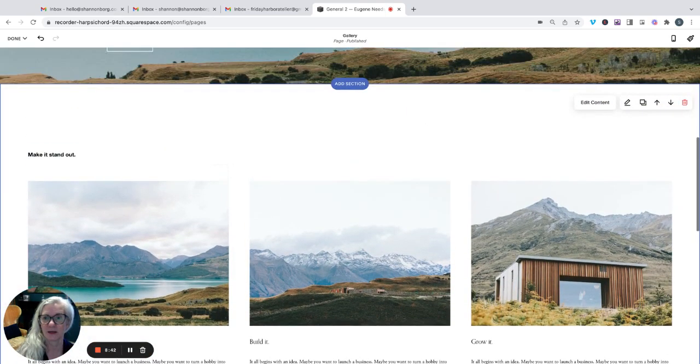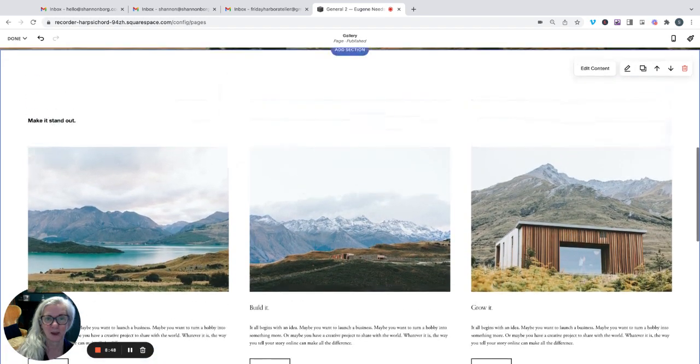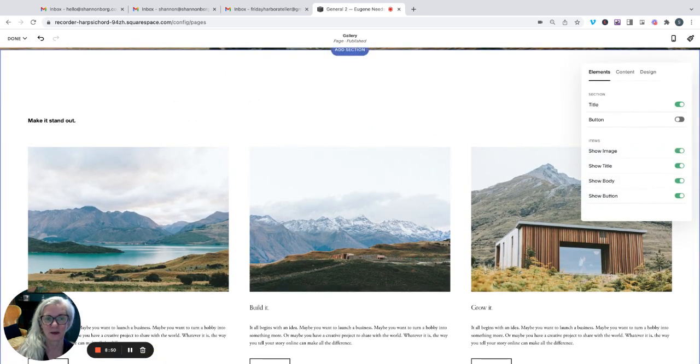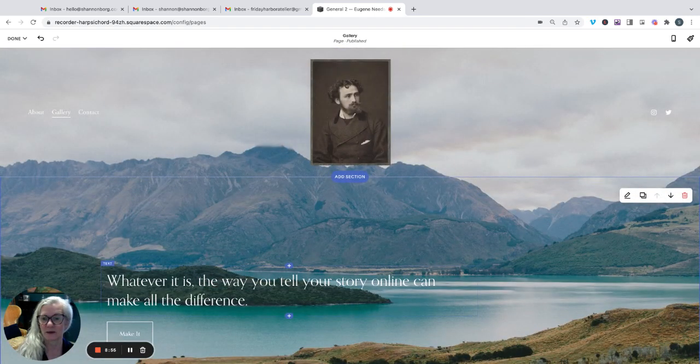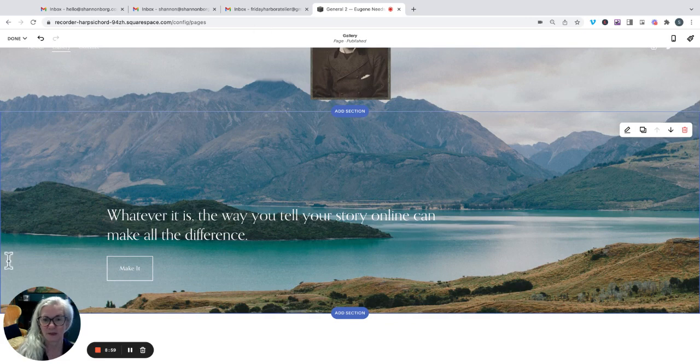This is like a gallery or a list form. And when you edit it, you can see how it's formatted. And then here is text. This is just a text block. Okay, so we have sections and we have blocks.